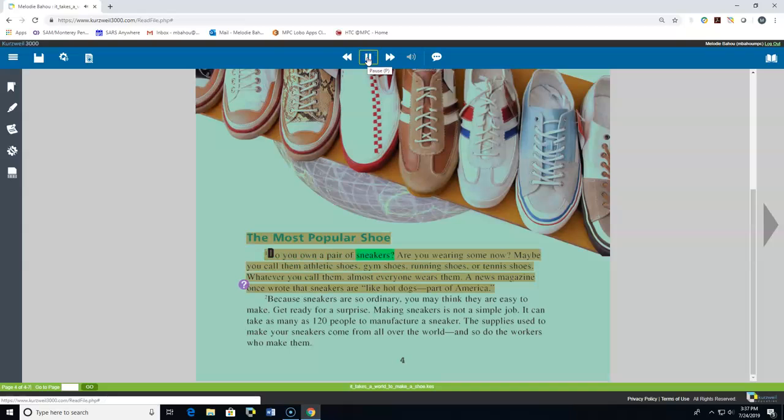Do you own a pair of sneakers? Are you wearing some now? Maybe you call them athletic shoes, gym shoes, running shoes.